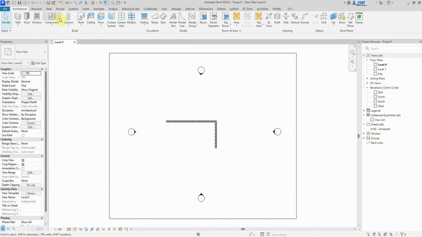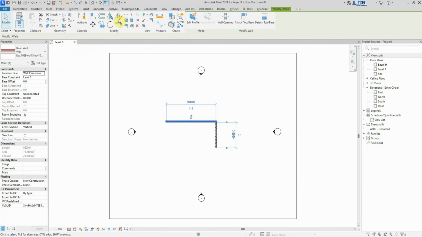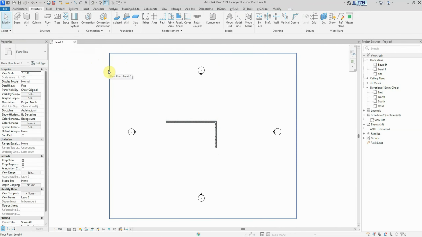The Structure tab is built for engineers and structural designers. It provides tools for beams, columns, and foundations tailored to structural workflows. Enhanced context-sensitive commands in Revit 2024 make designing these elements a breeze.